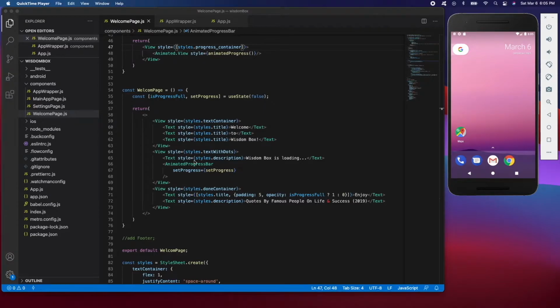Second block includes Wisdom Box's loading and progress bar, as well as those 3 dots, which I'm going to animate using animated APIs. I'm not using a third-party library because this is pure JavaScript. There is no need for it. And at the bottom, there is an enjoy word, which is going to show up once progress bar reaches the end, and the footer.